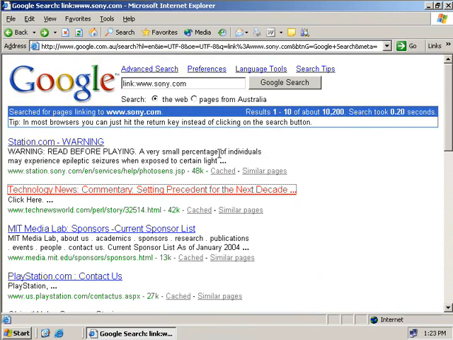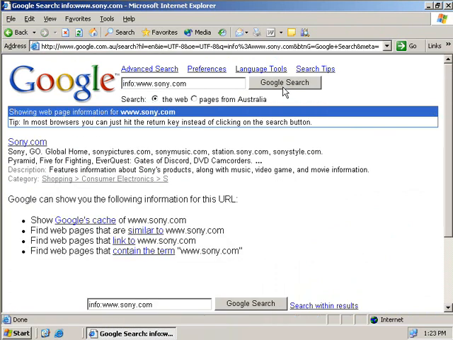Now, if you do want to find out a little bit more information about www.sony.com, you can use the info search to find out a little bit more. So we'll just replace this link with info, and we'll click again on Google search. And this just provides you with a little bit of information and a description about Sony.com.